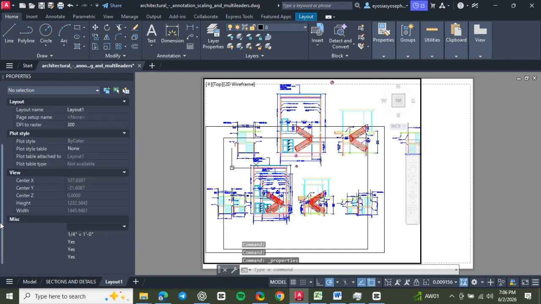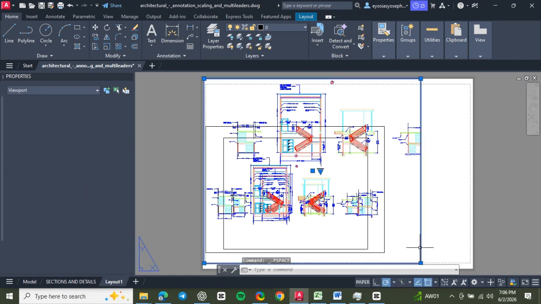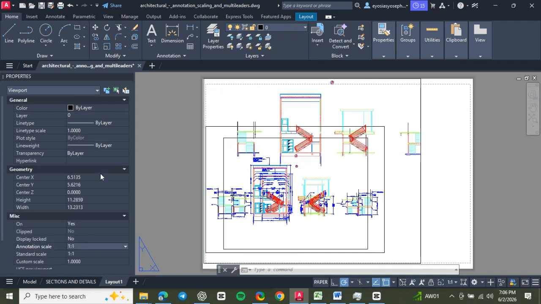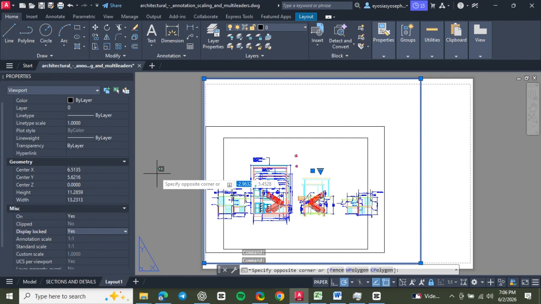Finally, when everything is ready, press Ctrl+P to open the plot window. Make sure Layout is selected, confirm your paper size, and keep the scale at 1:1. You can preview your drawing before printing or exporting it as a PDF. And that's it. You have successfully converted and prepared a model space drawing into paper space in AutoCAD the correct way.